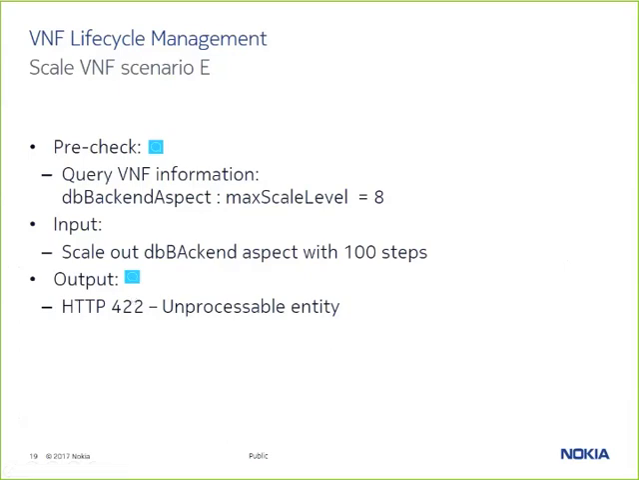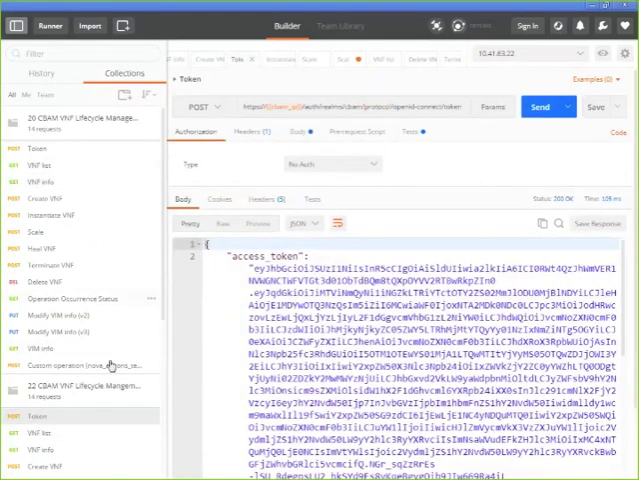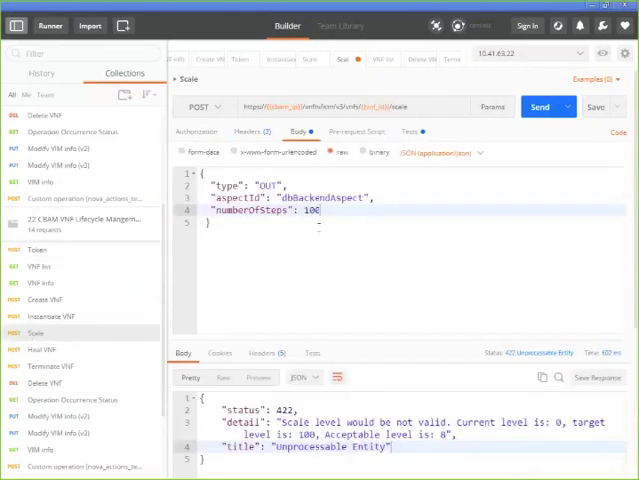Of course, since the operation is ongoing, I cannot execute this one on the same VNF because I will get a 409 conflict. So what I do, I have a spare instance here of the CBAM and a spare instance of VNF. And I just acquire a token here. And let's do this case on the second instance. So here, as you can see, I already set the scale out to 100 steps. And I have already run it, but let's run it one more time.